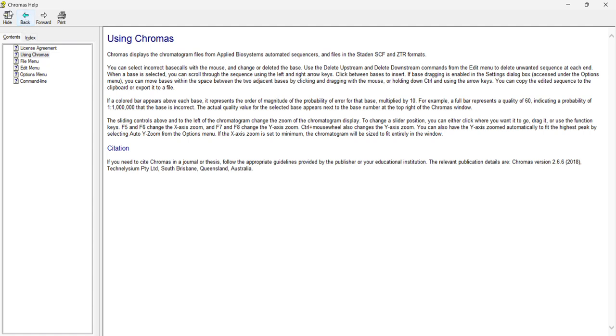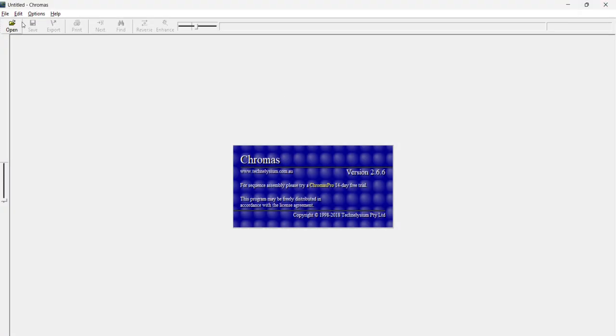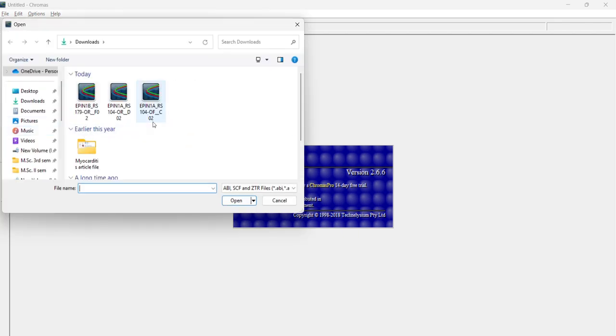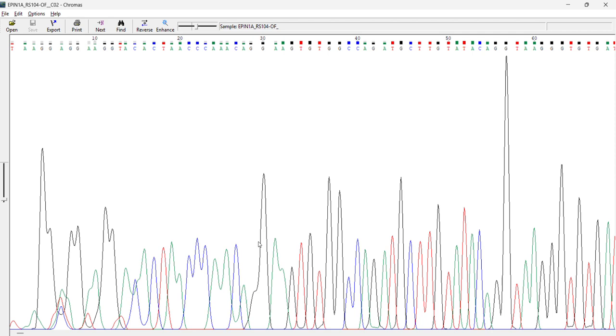So we'll start with the data analysis. I already have some of the downloaded data. I'll just open some of them. I'll open this one and we'll try to analyze. This is a data file, basically Sanger sequencing data, and how to use this software. Basically this video is all about that. So we will see what all we can use here.